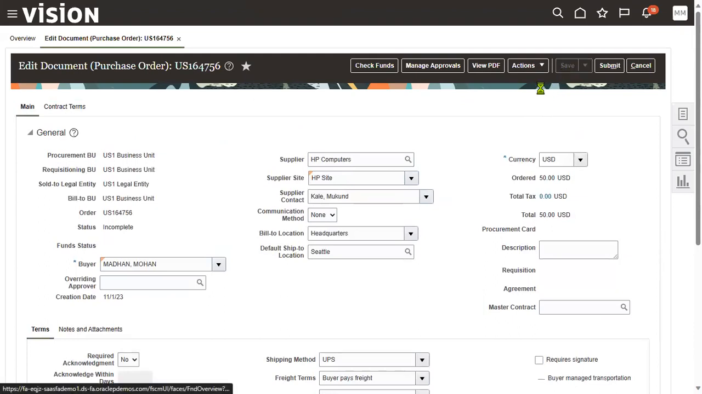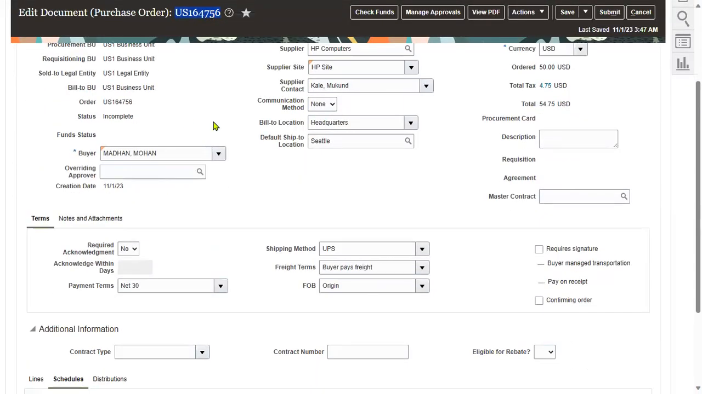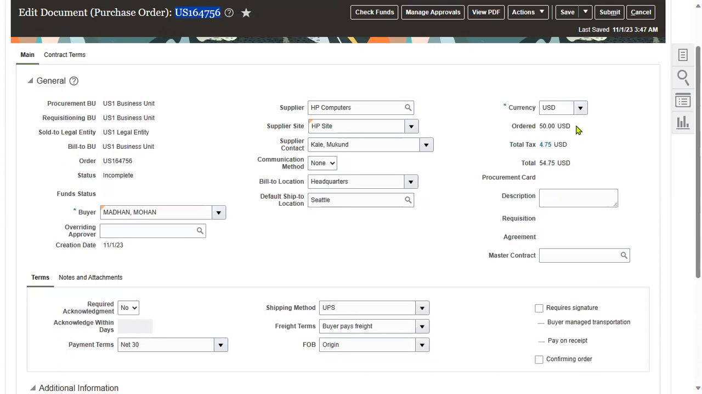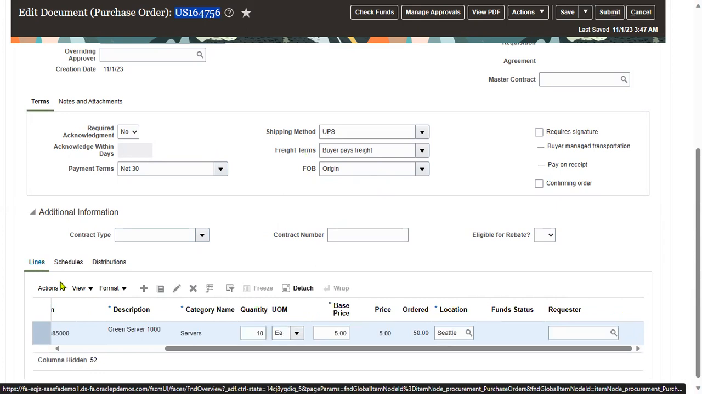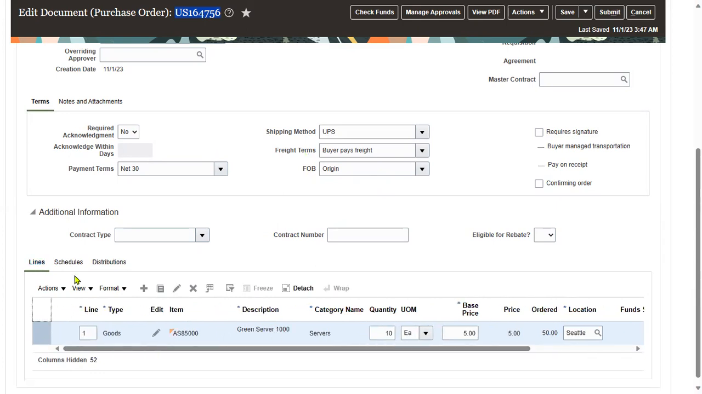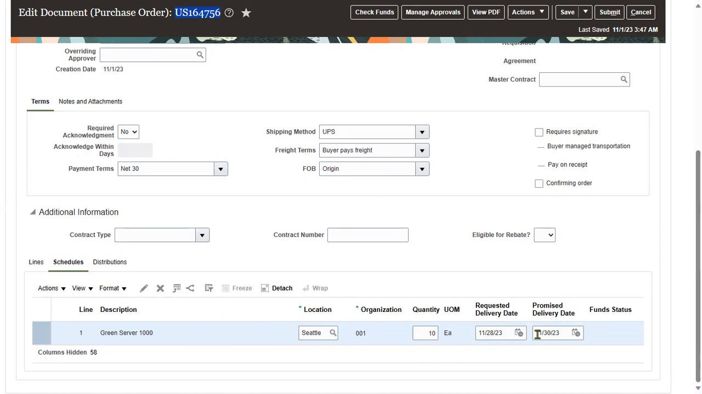So a purchase order will be created by the buyer by entering the information at 3 levels. Header level: what is your purchase order number, who is the supplier, and purchase order total, currency, payment terms and conditions, shipping method, freight, FOB. Line level information: we'll find item name, quantity, price, unit of measurement, item category. Schedules are nothing but a shipment where the supplier has to ship the material: which location, how much quantity, and when the materials are required.